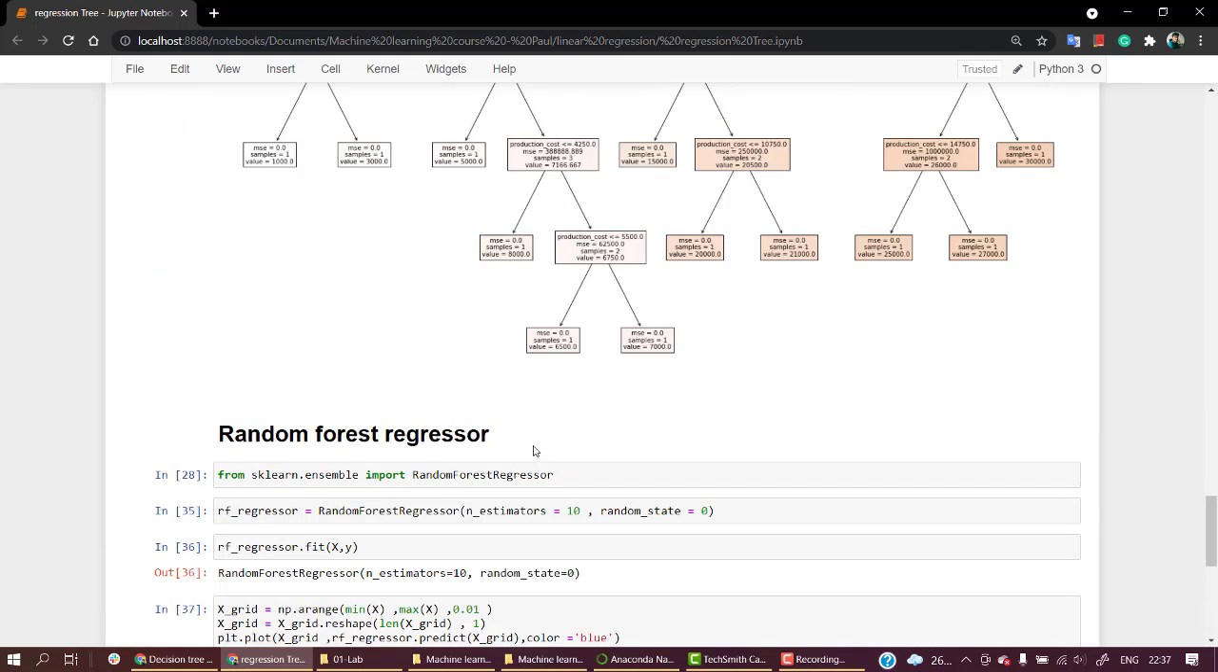So that's it for random forest regressor. I hope this is quite clear to you. Again, the sklearn library does a lot of things for us, so we don't need to write every bit of the random forest regressor algorithm.